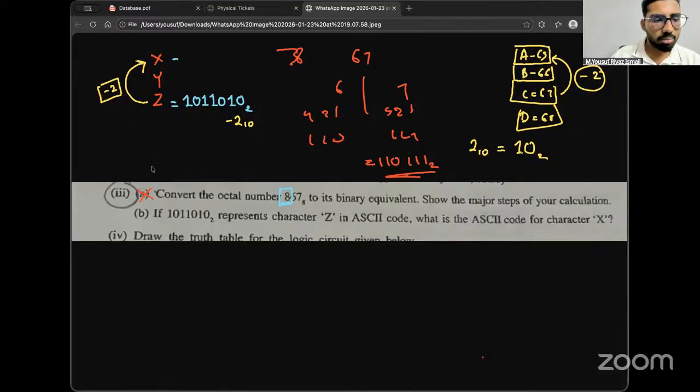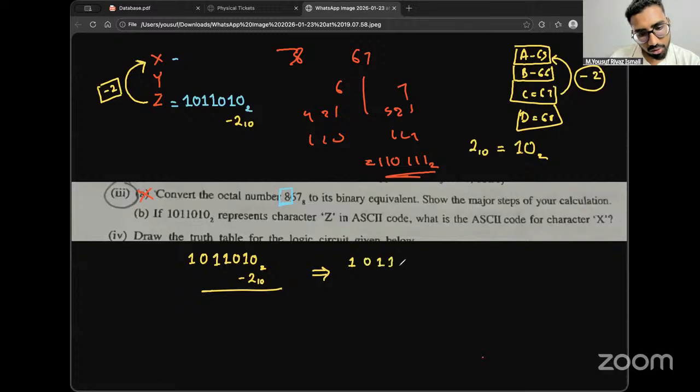So the same subtraction. What is the subtraction I have? 1, 0, 1, 1, 0, 1, 0, base 2. From here, I subtract 2 base 10. The same thing I can do like this: from 1, 0, 1, 1, 0, 1, 0, I have to subtract 1, 0 base 2, because 1, 0 is representing 2.